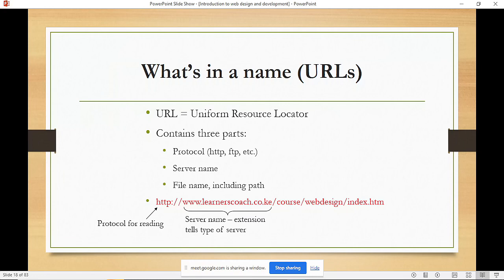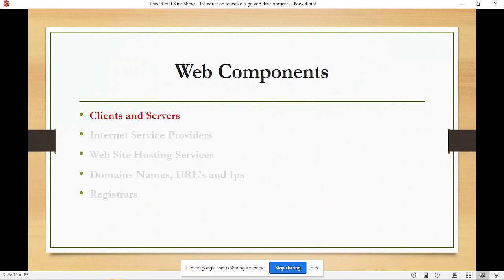Better still, we have the domain name. Like in our case, it's a learner's coach, that is the domain name, or KCA. That is the domain name, right? Then we can also talk about the different inclusions of the URL, like the path, which suggests where this particular file can be found within the server, and also the folder where this particular website is stored. So all these are just some kind of anatomy that describes the URL of a website.